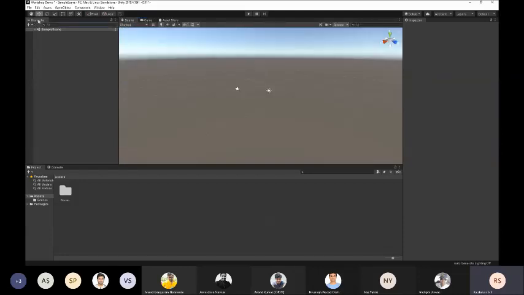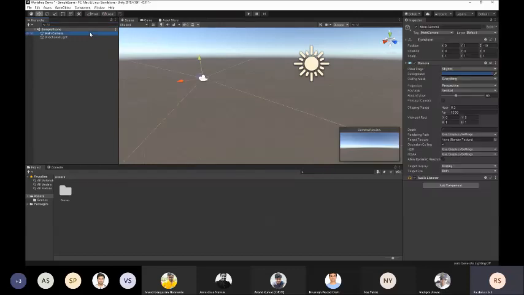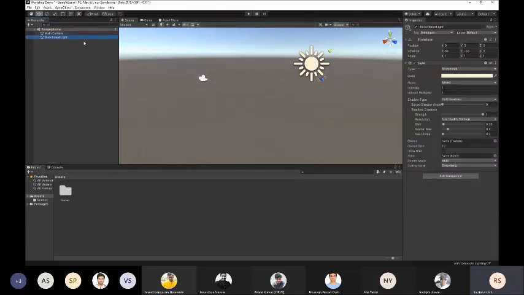This is your hierarchy window, and the hierarchy window basically has all the items that are in your scene. Right now this is a scene called sample scene. If we enlarge the drop down, you can see we have a main camera and a directional light in the scene. So I'll just go closer. You can zoom in and out with your mouse wheel to go closer and zoom back. So we have a camera and we have a directional light.